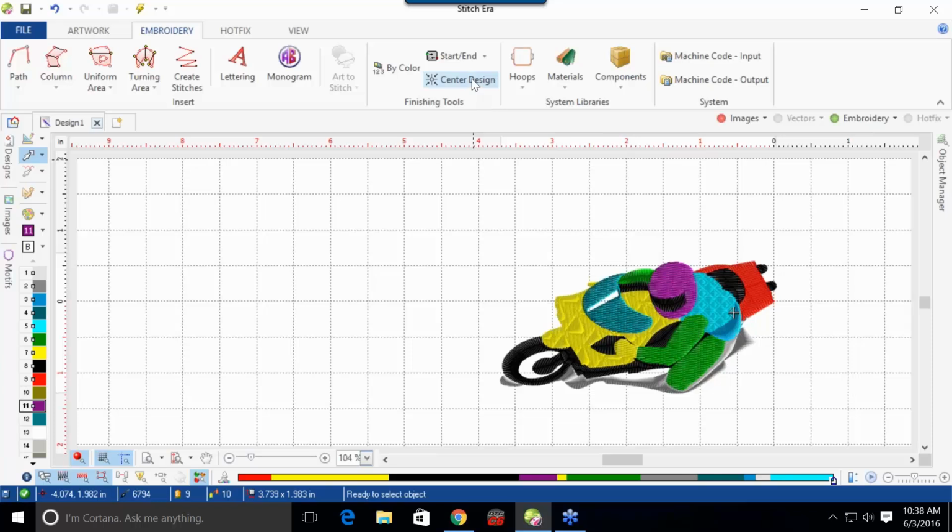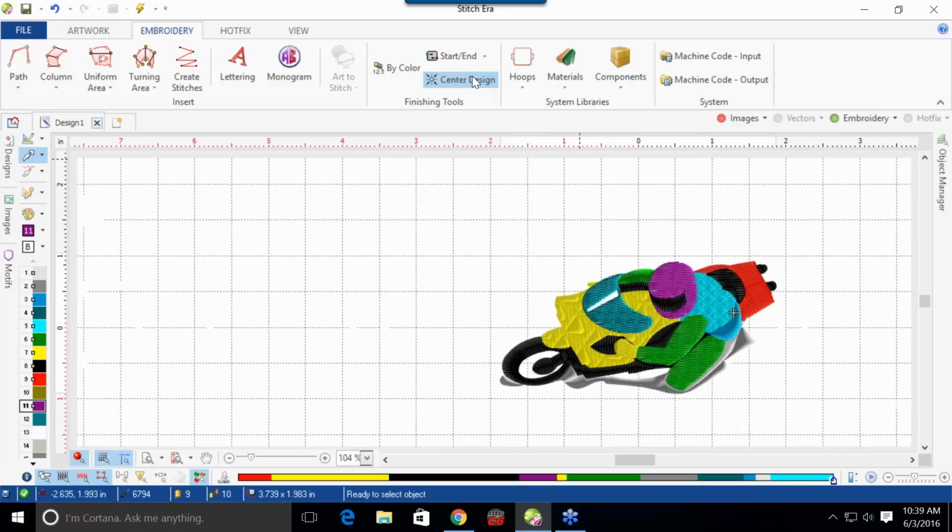After that, you want to choose Center the Design. If you notice where the 2 zeros are now, at the end of the motorcycle on the right, by choosing Center Design, those 2 zeros are now in the middle of the design, but you chose already where the start point is and where the end point is.